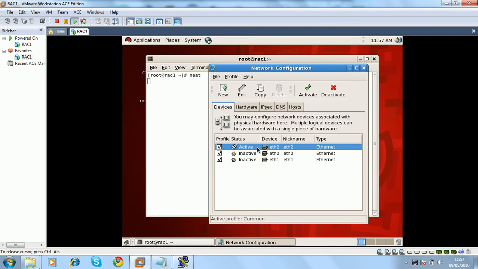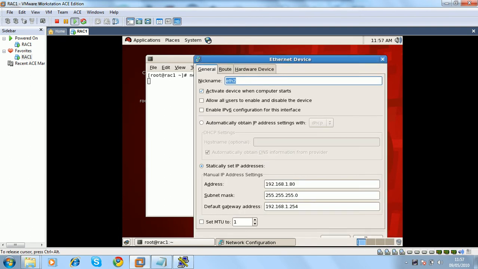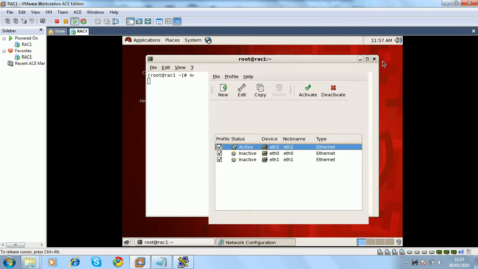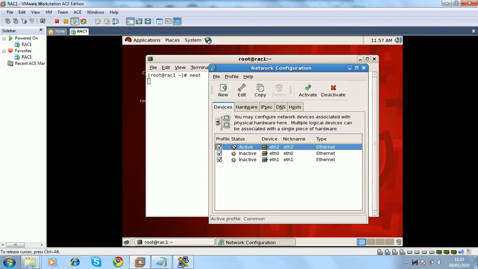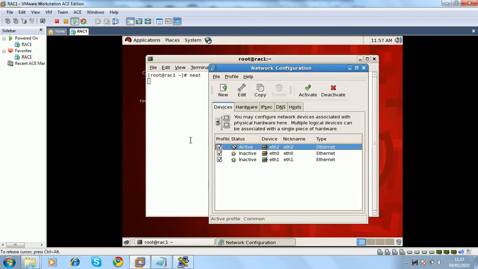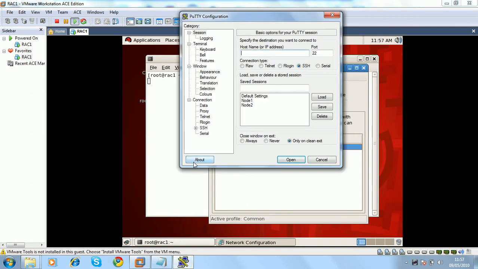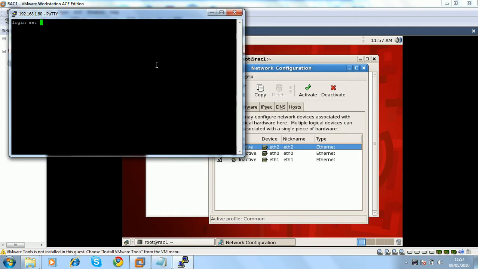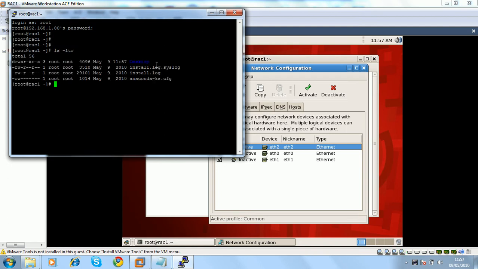Now you can see our ETH2 is active and the IP is as provided earlier. The hardware device is bound to my MAC address. Since the IP I have specified is 1.80, the next step is to try pinging it from my host machine, and as you can see, I'm able to log into my Linux machine from the terminal.